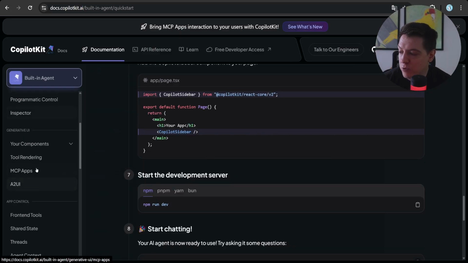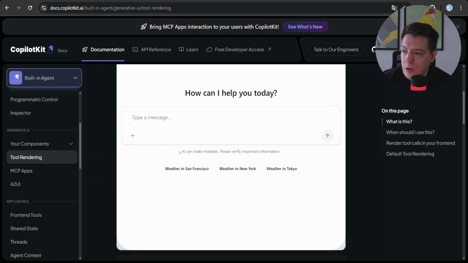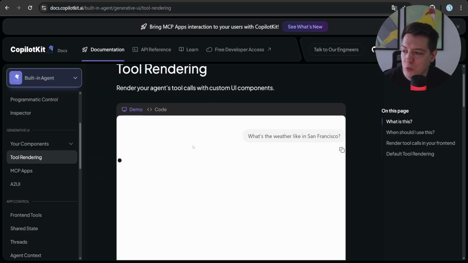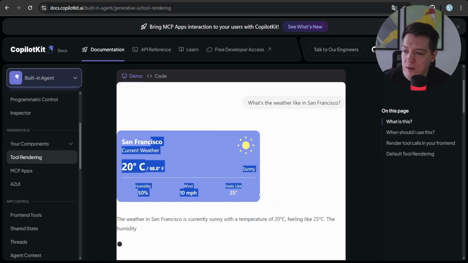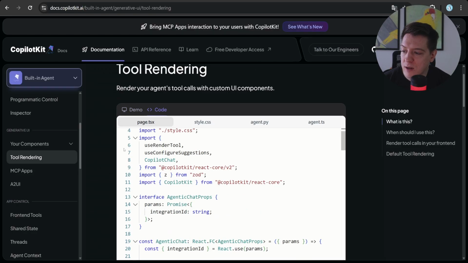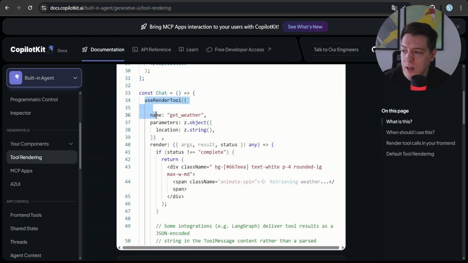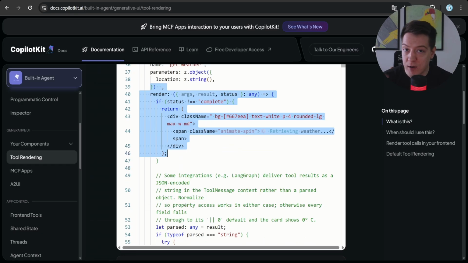And then what you get that is really cool is stuff like tool rendering, where you can basically render tools on the client, and you can actually see it in this demo where it renders this card. And how this looks in action is, if I click on the code, you actually get a bunch of utility hooks like useRenderTool, where you provide the name of the tool, the parameters it takes, and what it's going to render. And this sends it to our runtime, which forwards it to the agent framework. And then it renders whatever you want it to render on the client whenever you call this tool.